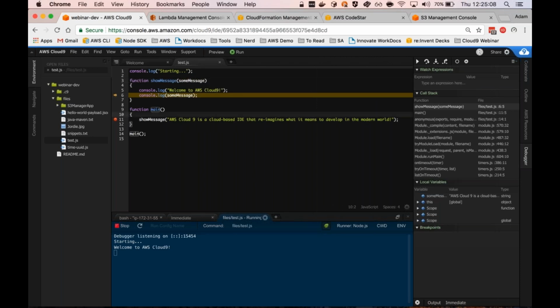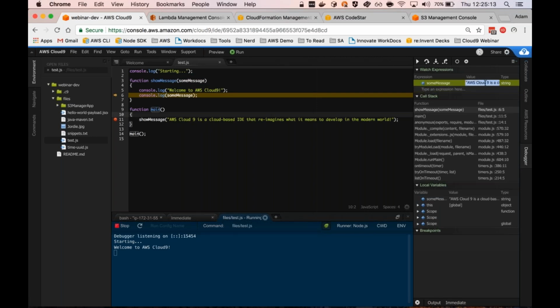on the fly. So if I just grab that some message variable, drop it into the expression manager over here, and make a change, just change that to AWS Cloud9 hello world. And then when I mouse over it now, you can see it's changed, and I can then run to completion.